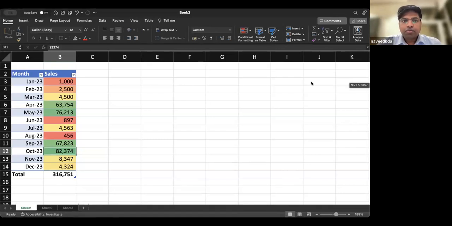I would like you to start doing this. Open a workbook, add this data and then get me a total and the conditional formatting, four different things. I request all of the participants to do this. Take a screenshot and send it in the group.